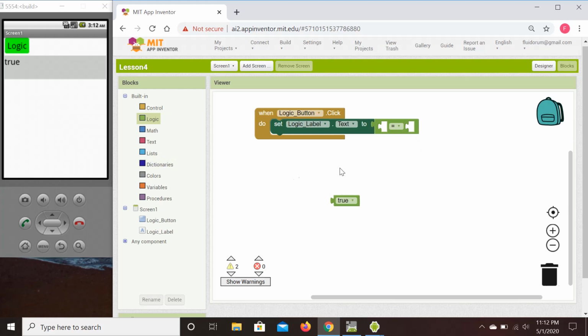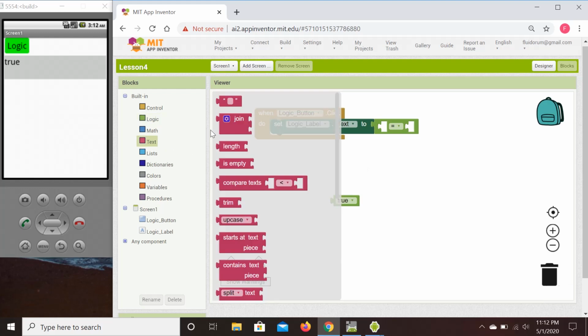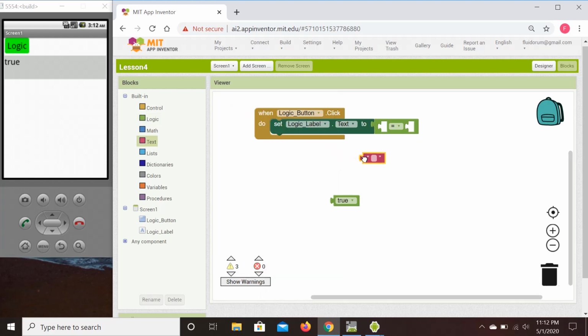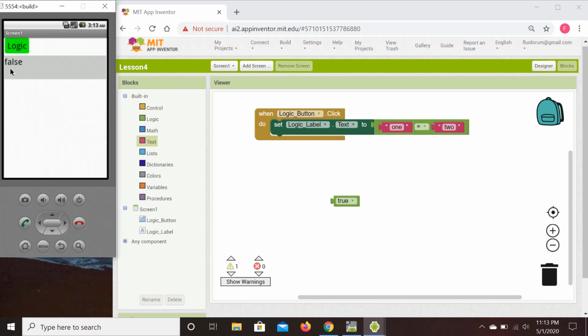But instead of that, we can also compare text. So let's show how we would do that. We need two texts, right? These are text constants. Let's say one says "one" and the other has "two". So these are two text constants, which are one and two. And we're going to compare whether this text is the same as this one. Obviously, they're not, right? So when we click this button and it checks, it says false.